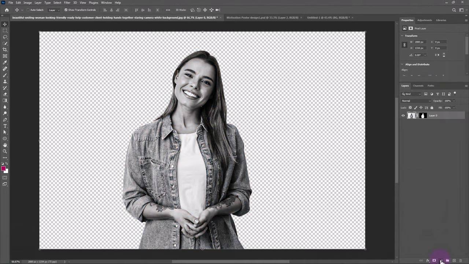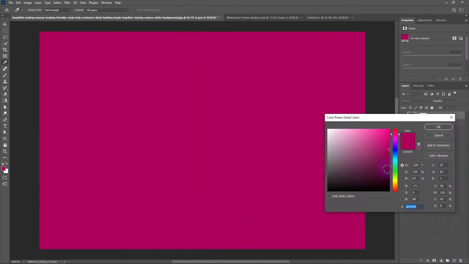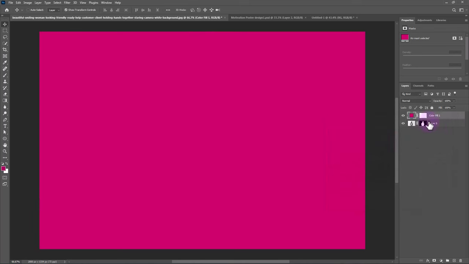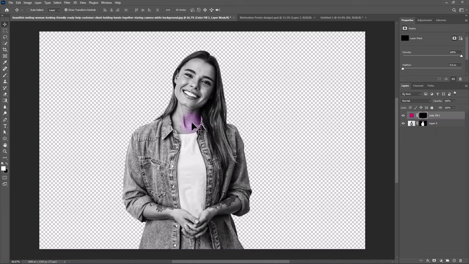Now create a solid color adjustments layer. I will choose this color, then click OK. Click on Layer Mask. And press Ctrl-I or Command-I to inverse the mask. Pick Brush and follow the process.